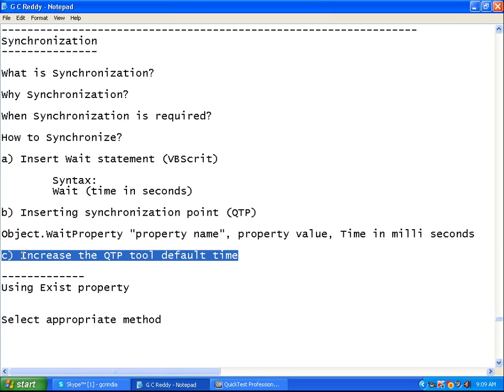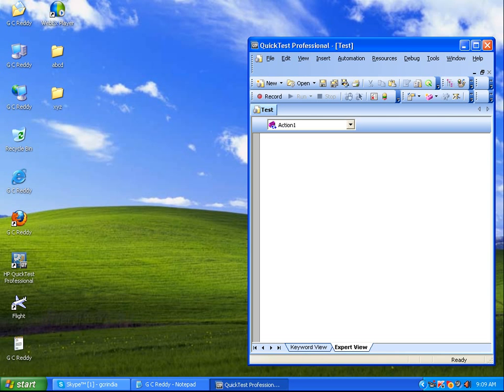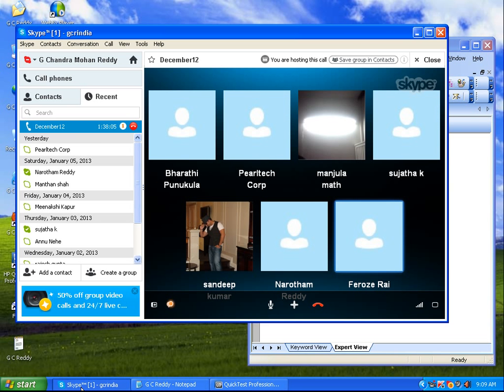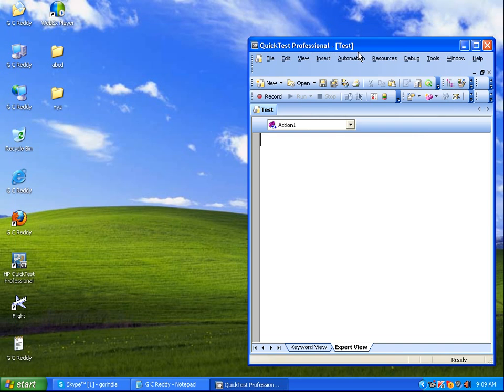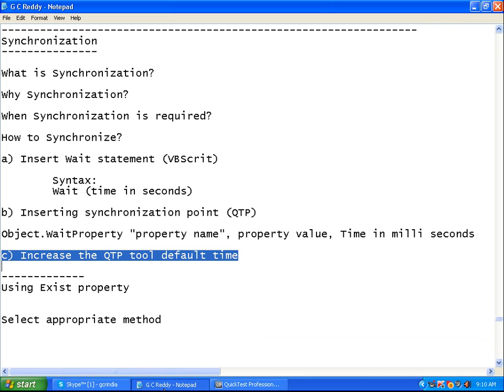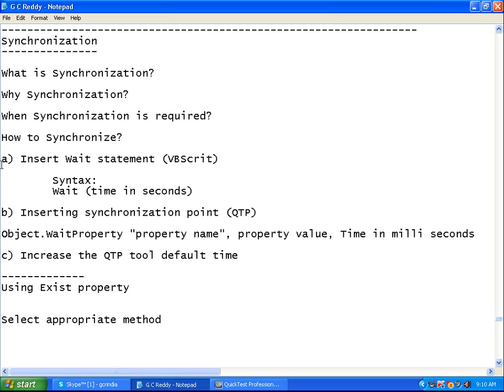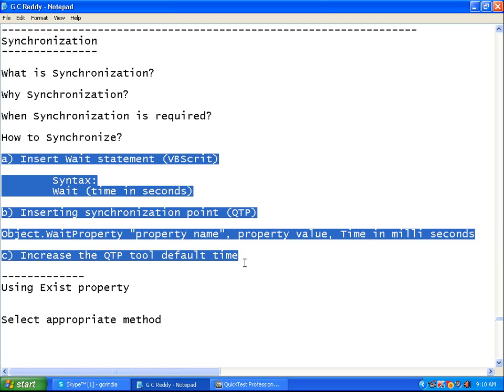Tell me, Firoj Rai, what is the difference between the first two methods and the third method? Yes, sir. The first two methods are regular methods, and they're used at statement level. Third one also regular. Now, the third one is basically using the Exist property, and changing the tool default time is more to do with the test level. So if you make the changes, it will affect all the tests that we have.